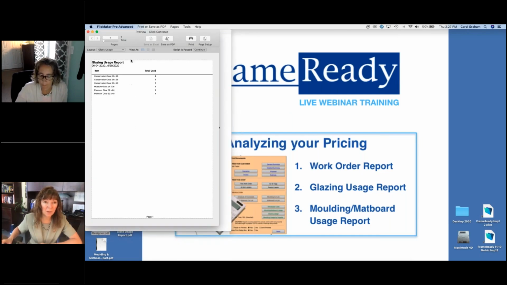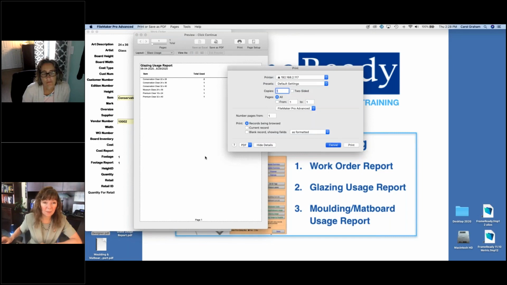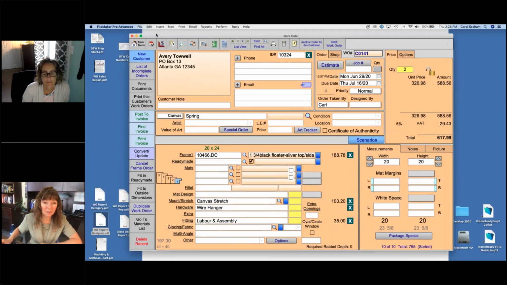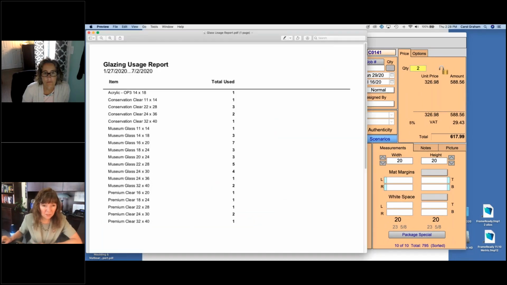Now, I did the report up with a full year, I think it was. And so I'm going to go take a look at that instead. We'll cancel out of that, click Done. And I just want to move this aside a little bit to get to my glazing usage report. So this is showing me the different types of glass, and because of the report, it'll take the entry that you have entered into the work order, and that's usually just the word conservation clear, and that's all that's added in there from the selection in the drop-down list for glass.